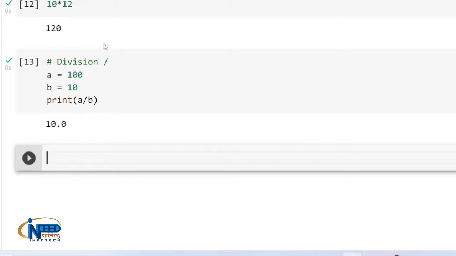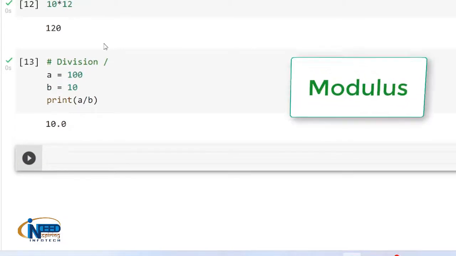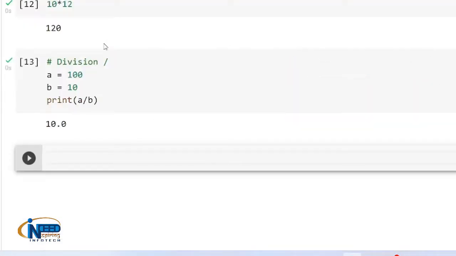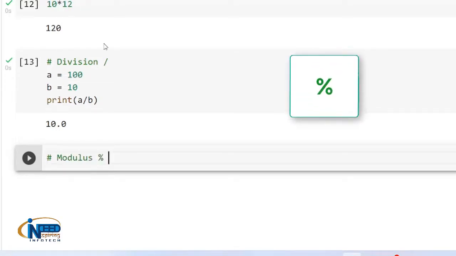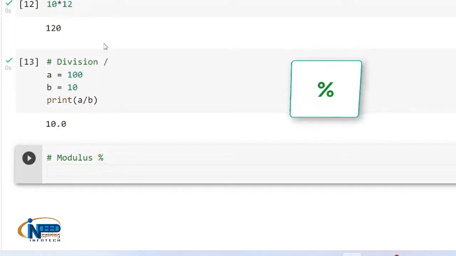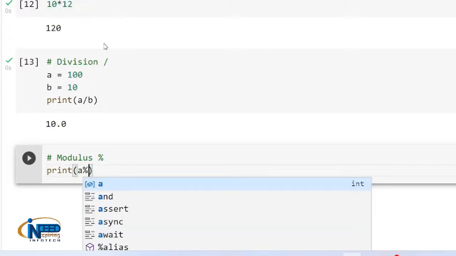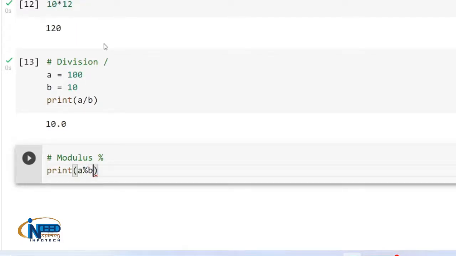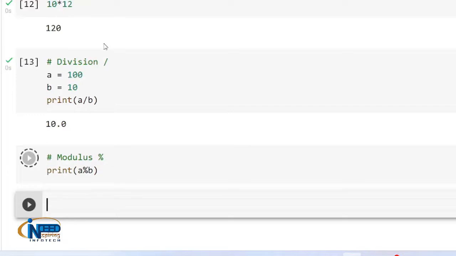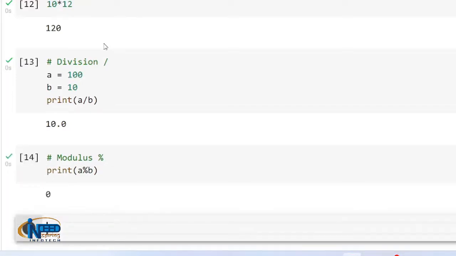Now let us move ahead, and now we will see the modulus. This modulus is performed with the help of the percent symbol. Now I will do the modulus for a and b itself. So how will I do that? Print, and inside the bracket I'll write a and the percent symbol, that is modulus, b, and let me execute. So here you can see the output as 0.